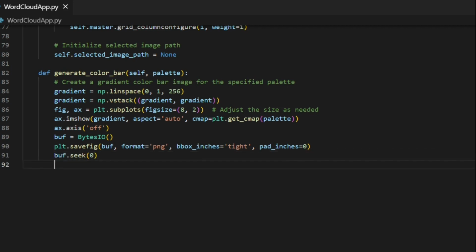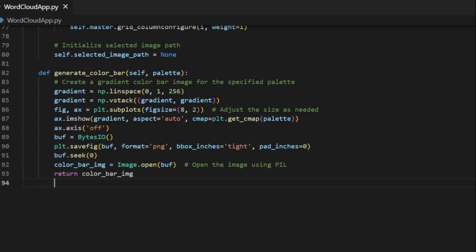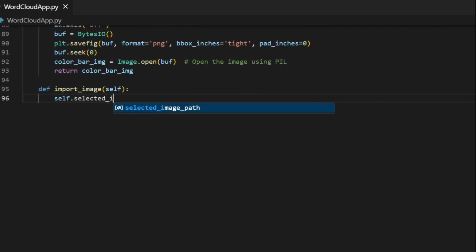After generating and saving the plot as an image, the image data is temporarily stored in a BytesIO buffer. BytesIO is an in-memory binary stream, which means it allows you to treat binary data as a file-like object in memory. The buff.seek(0) statement is used to move the current position within the BytesIO buffer back to the beginning, position 0. Now, let's write a function to allow the user to select an image file from their file system to define the shape of the word cloud.